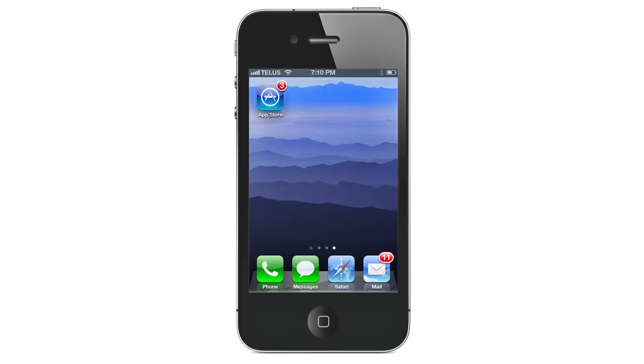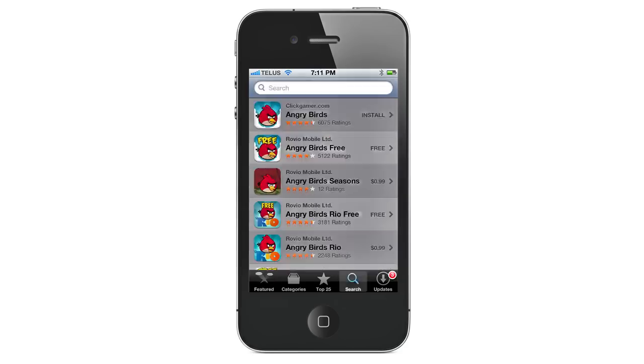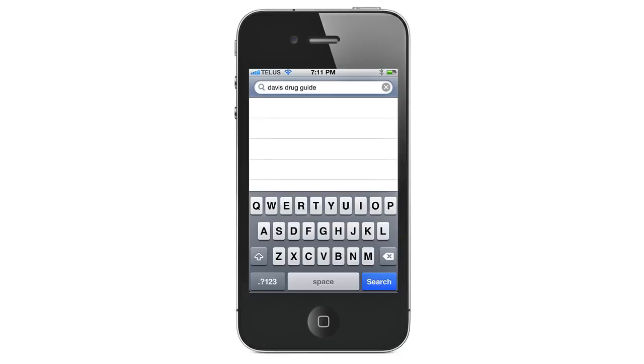So, to install the Davis Drug Guide application on your iPhone, you'll want to locate and touch the App Store icon on your iPhone. Now touch the search button located in the bottom right-hand corner of the screen. Once the search page is opened, touch the search bar at the top of the screen and type Davis Drug Guide using the iPhone keyboard, pressing search once done.